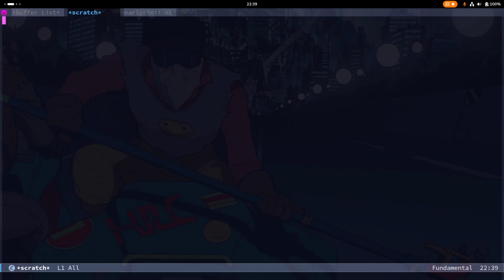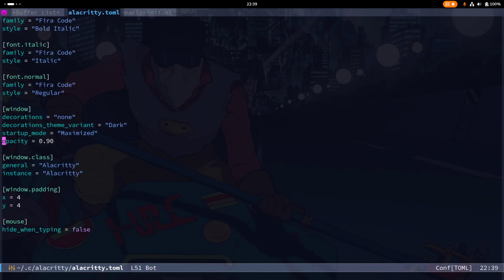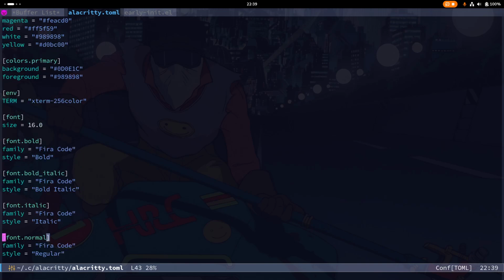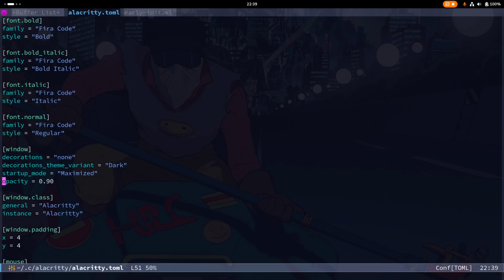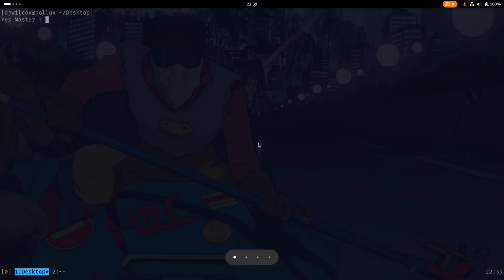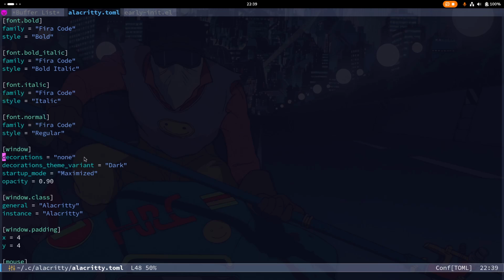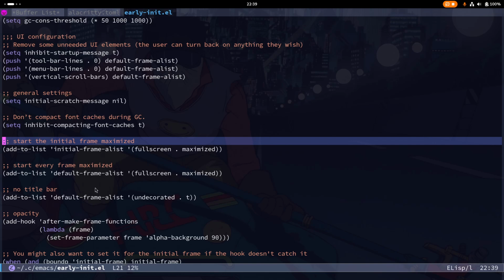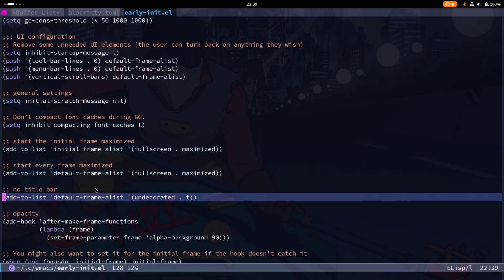Oh, actually, while I think of it, I want to show you the title bar. Where's the title bar? Colors. Yeah, window decorations none. That's how we remove the title bar. Typically, you'd get a big title bar up there with the X button and all that kind of stuff. So decorations none removes that. And in my Emacs early-init, I set the frame to be maximized. This is how you set no title bar, so you can see there's no title bar.